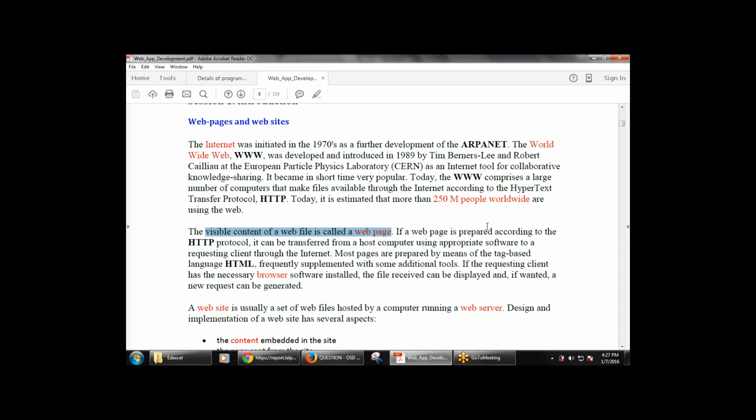Now, if the web page is prepared according to the HTTP protocol, it can be transferred from a host computer, using the appropriate software, to a requesting client through the internet. So whatever the requesting client, whatever the appropriate software that is available, it is used with the client through the internet.